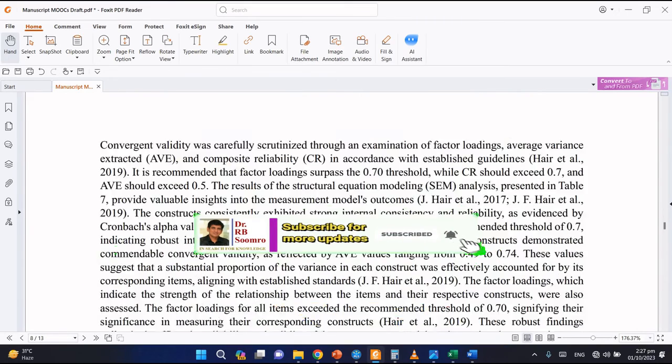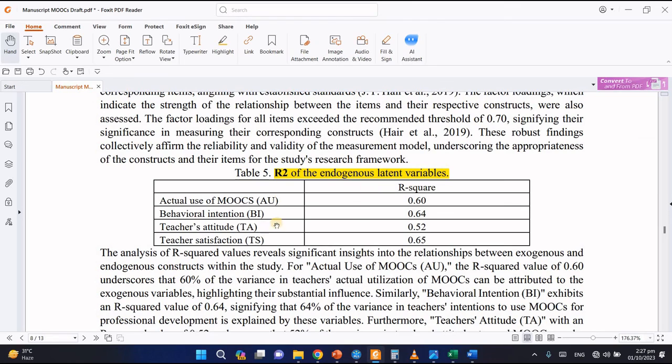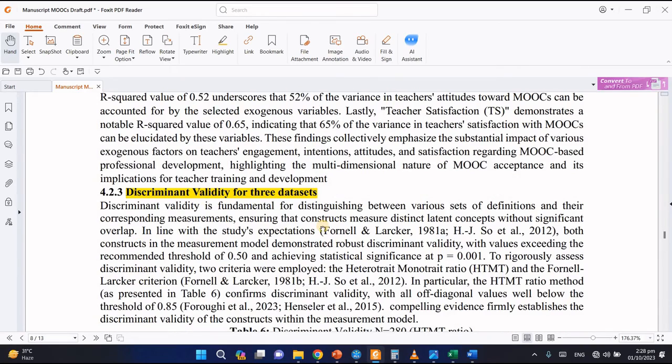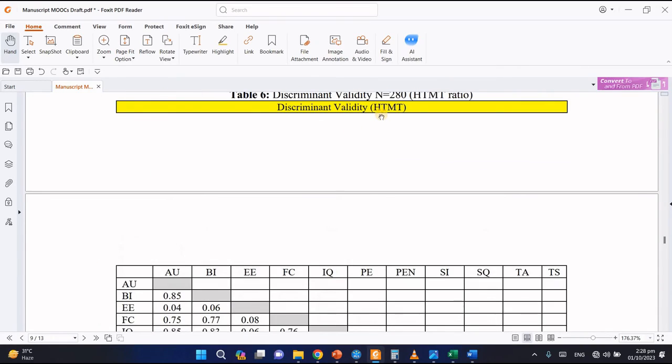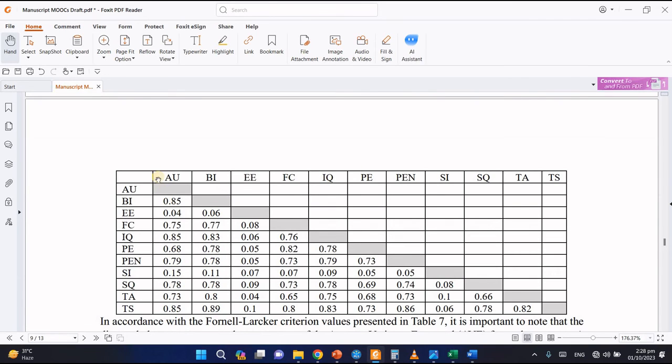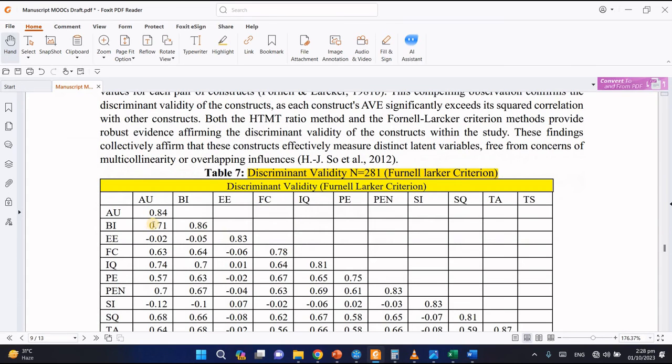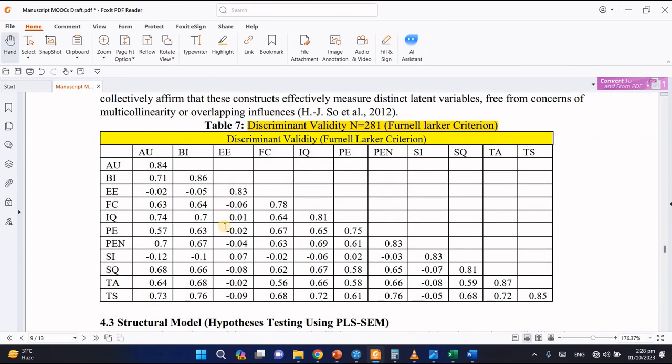And for convergent validity, you can report in this way the R square values of every construct. And for discriminant validity, this is the table of the HTMT. In this way you can report the table of your HTMT, and then this is the discriminant validity and Fornell-Larcker criterion. In this way you can also report the results of the Fornell-Larcker criterion.